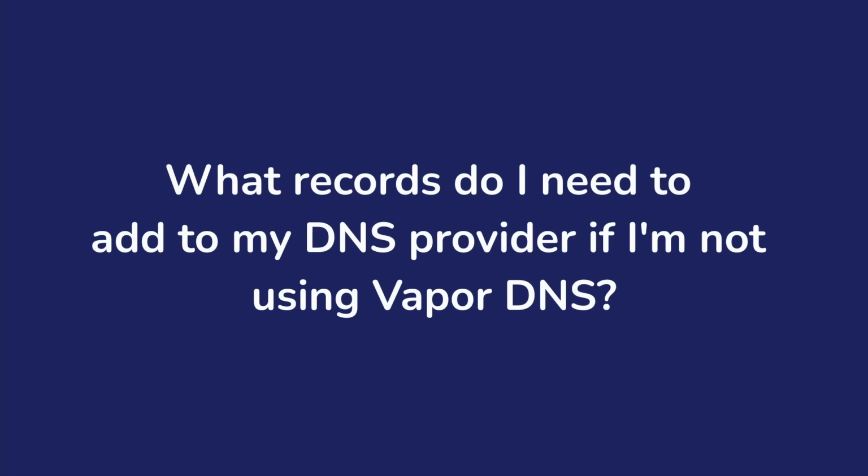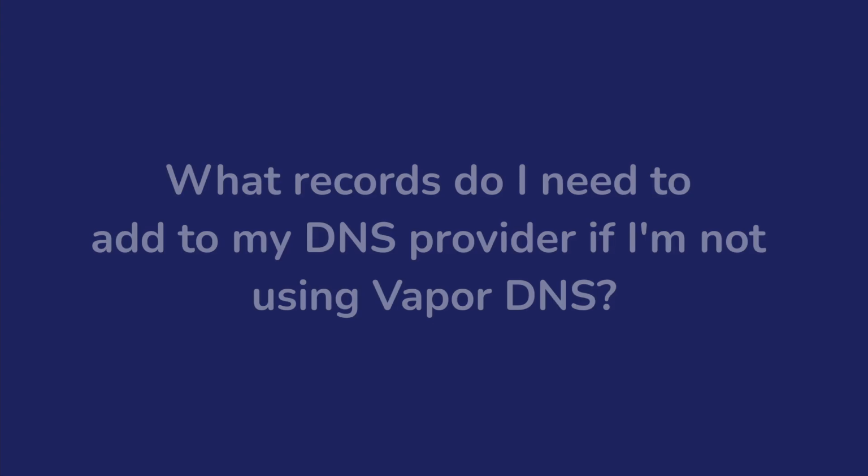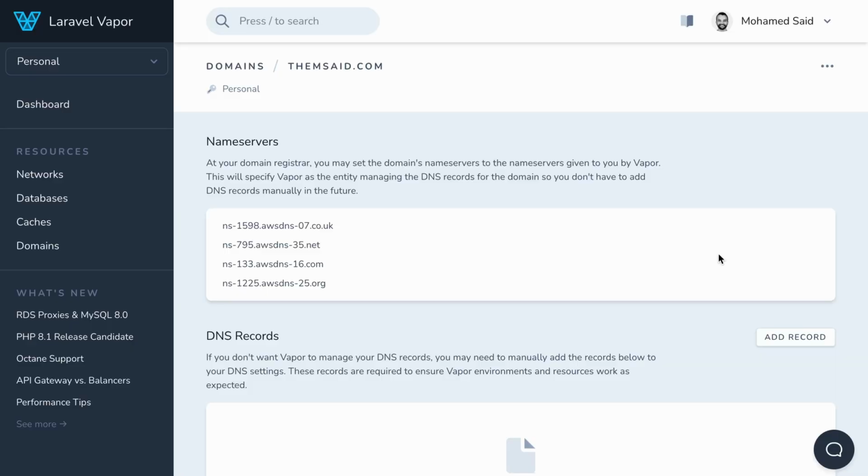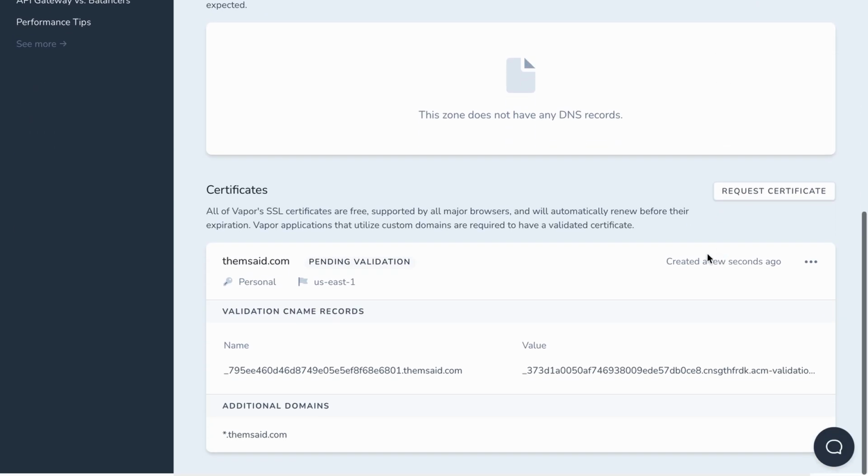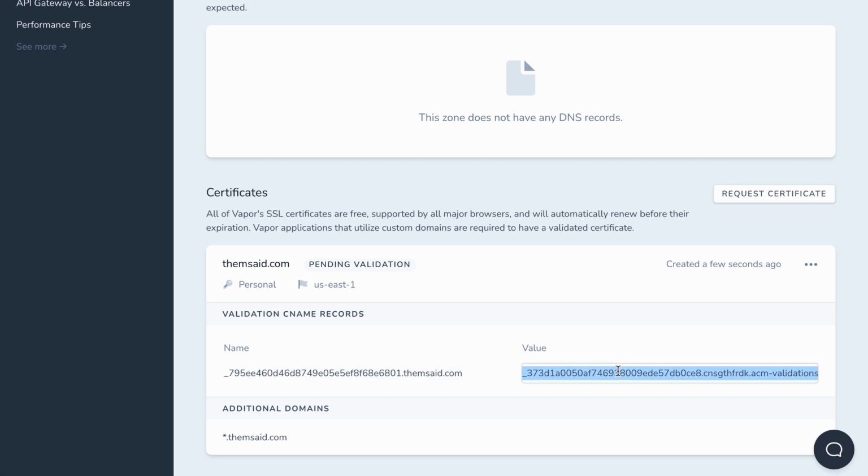Another question that I receive is, what records do I need to add to my existing DNS provider if I am not using Vapor's DNS management? There are several situations where you need to add or update records in your existing DNS provider. First, when you issue a certificate in your Vapor dashboard, Vapor will show you a CNAME record that you need to add in order for AWS to be able to validate the domain ownership.